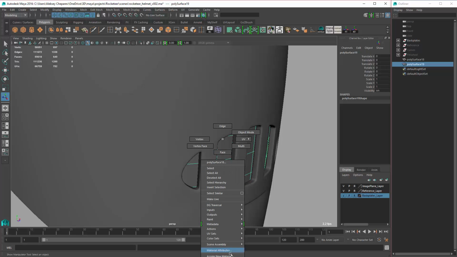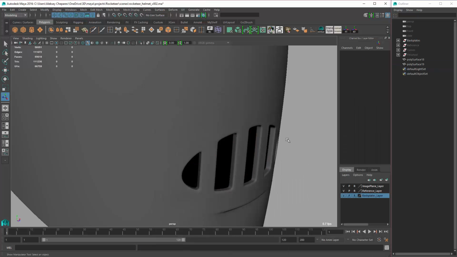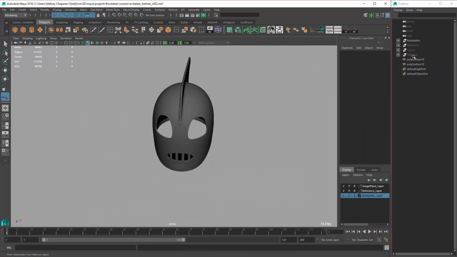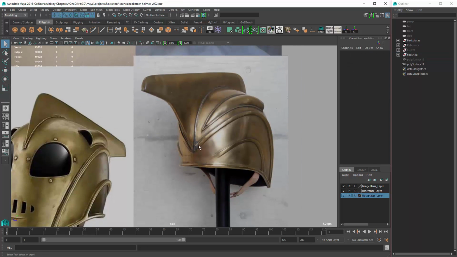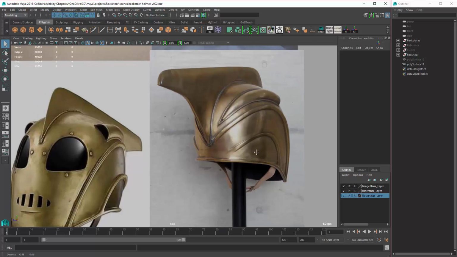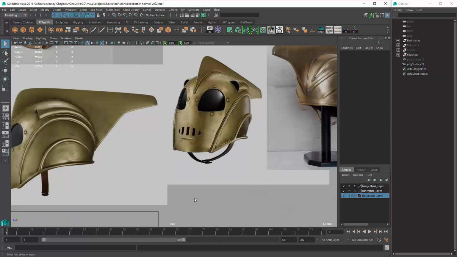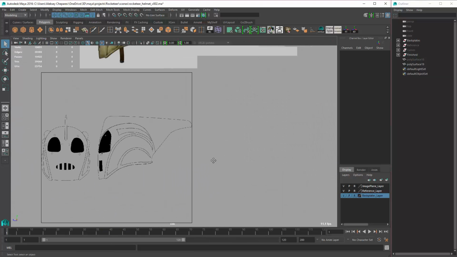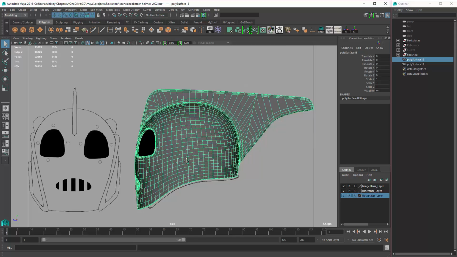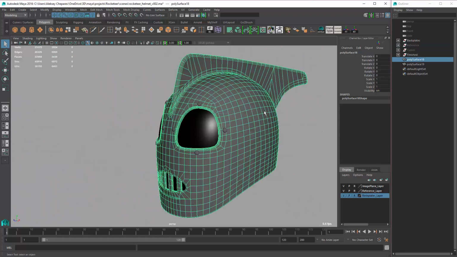Now we're just gonna add a new material. We'll just do a Lambert that's black, not shiny. Okay, so the next step, we need to create these lines, and the best way to do that is to use Quadro. And it's pretty simple. We're gonna duplicate, save version reference, and we need half.